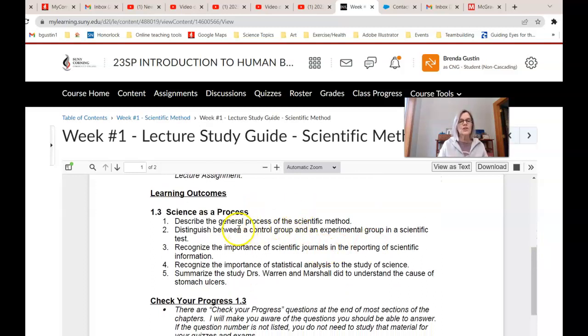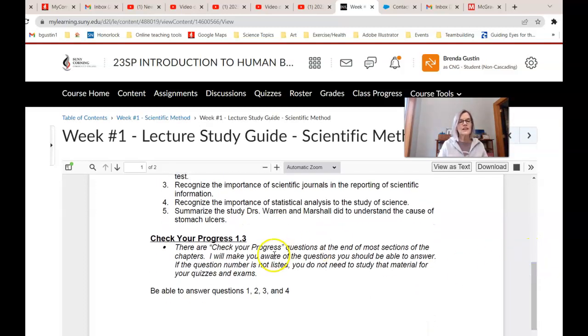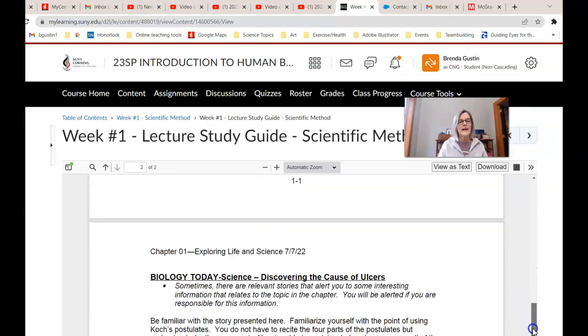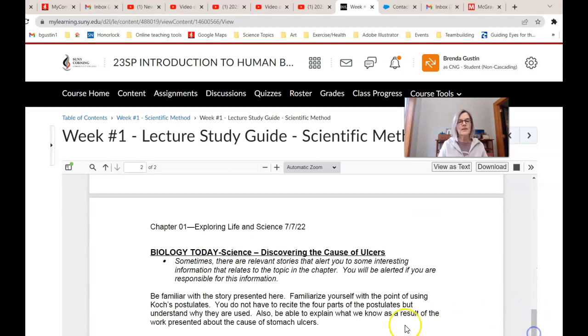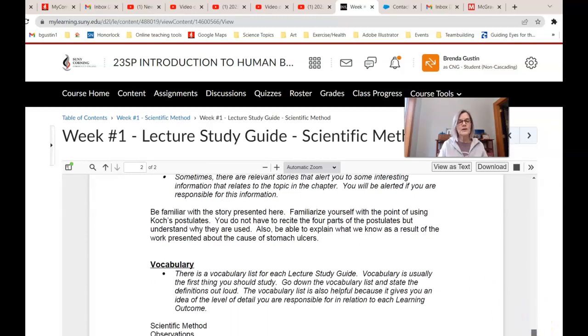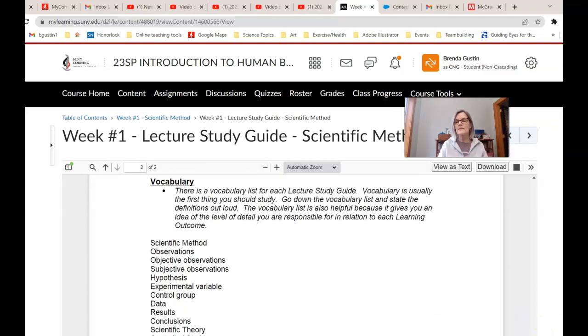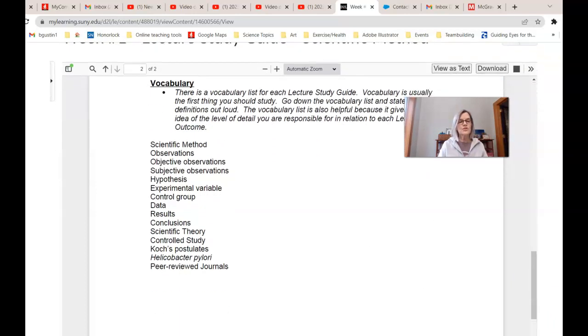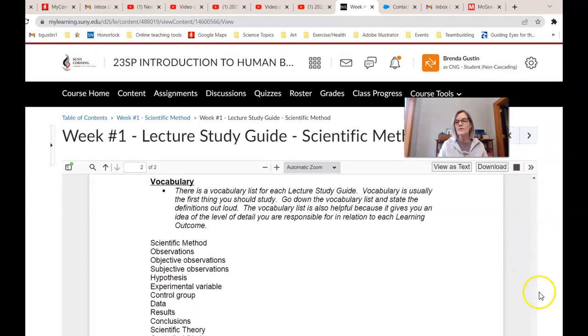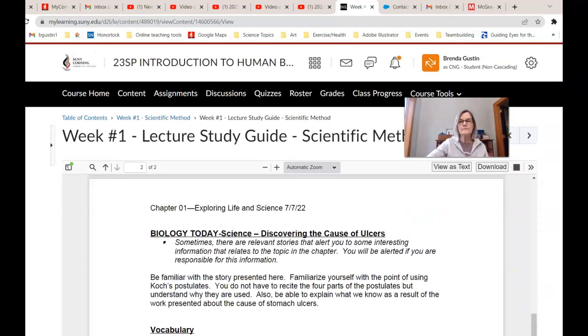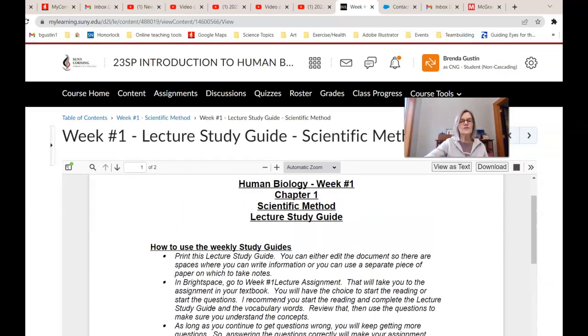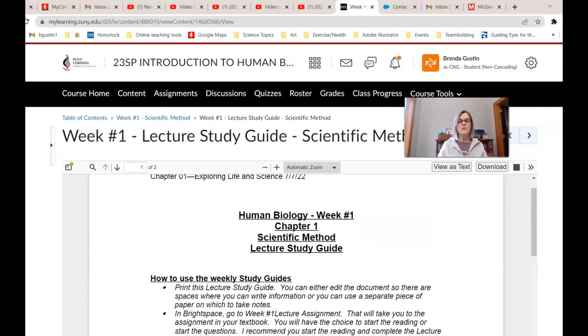You need to describe the general process of the scientific method, distinguish between a control group and an experimental group. And there's some questions that are linked to the textbook that you'll be able to see. And then there's another thing to look at in the book. And then there's some vocabulary. And so this is what you're trying to get into your mind for the exam number one material and to understand what we did in week number one.